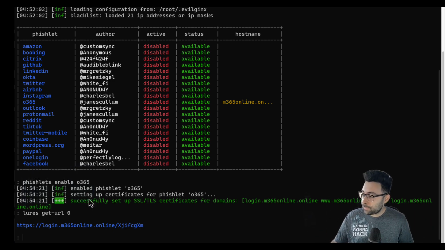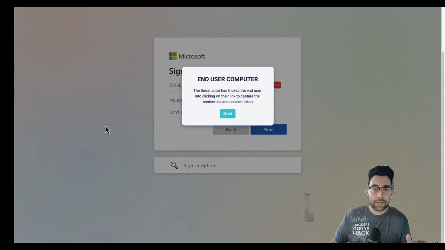So what's the next step? The end user. Now this is great because we get to show you not only the target, but also the bad actor's view as well.